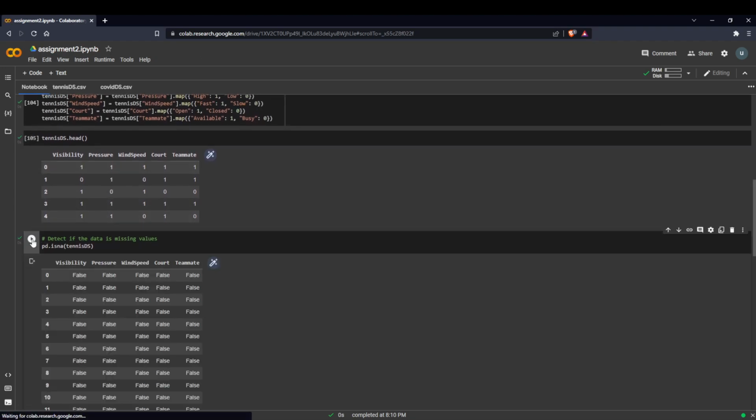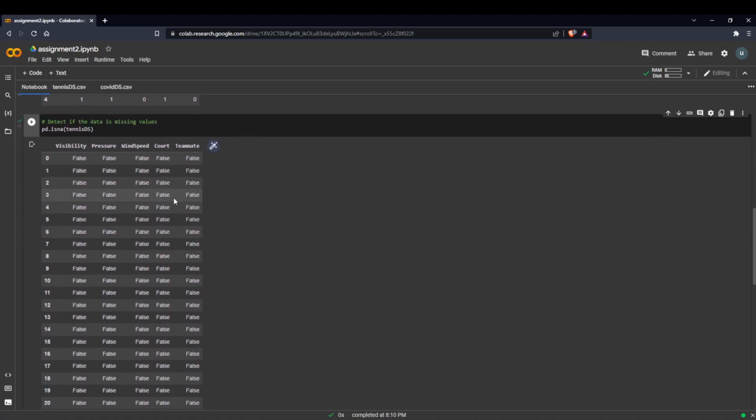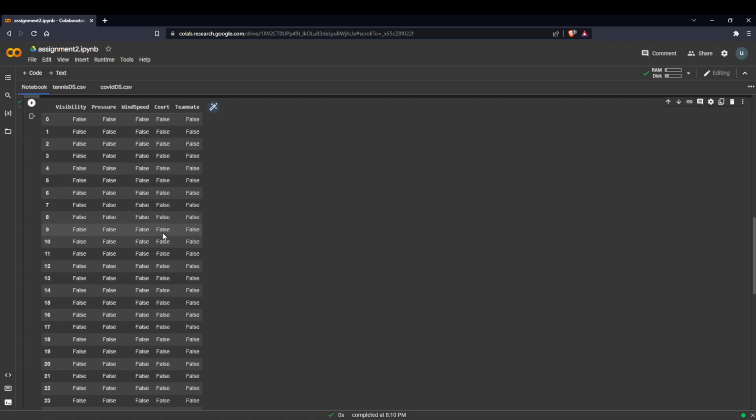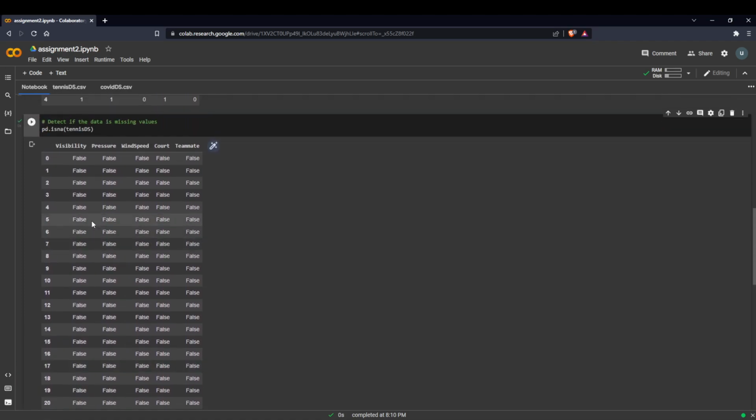And over here, we're checking if our data set is missing any values. Everything should be false. If it's true, that means we're missing a value, which is great, we're not.